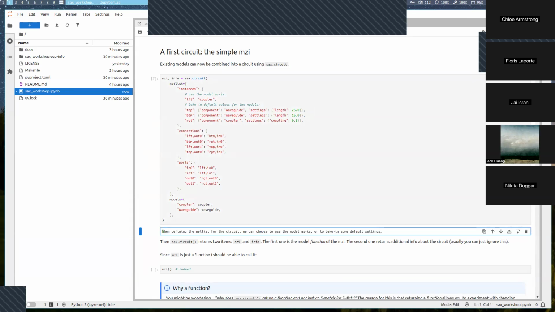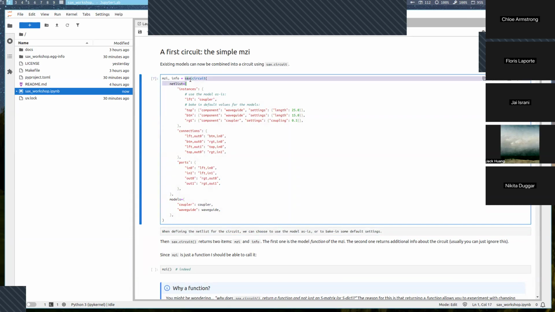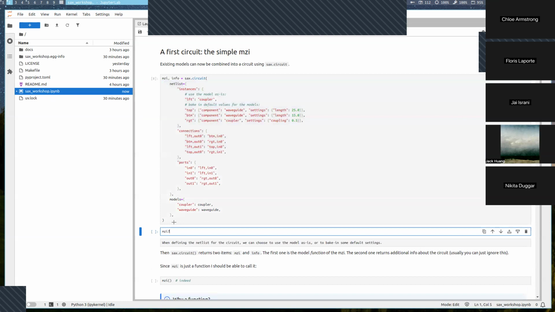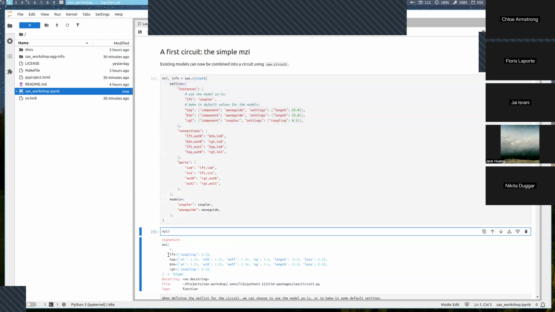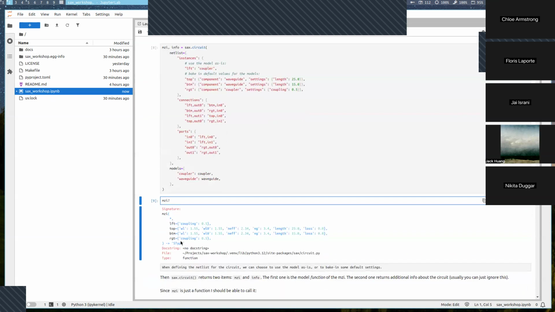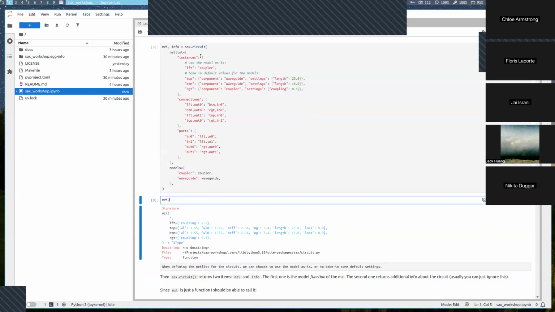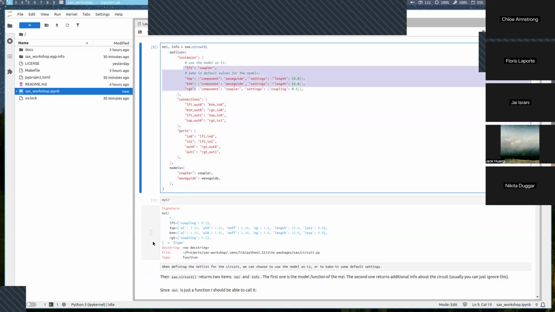So what you get back from this sax.circuit call is not an S-matrix. To be clear, what you get back is basically a function. If you look at MZI, it's just a function with parameters, basically the instance names that you used. So MZI takes left, top, bottom, and right.